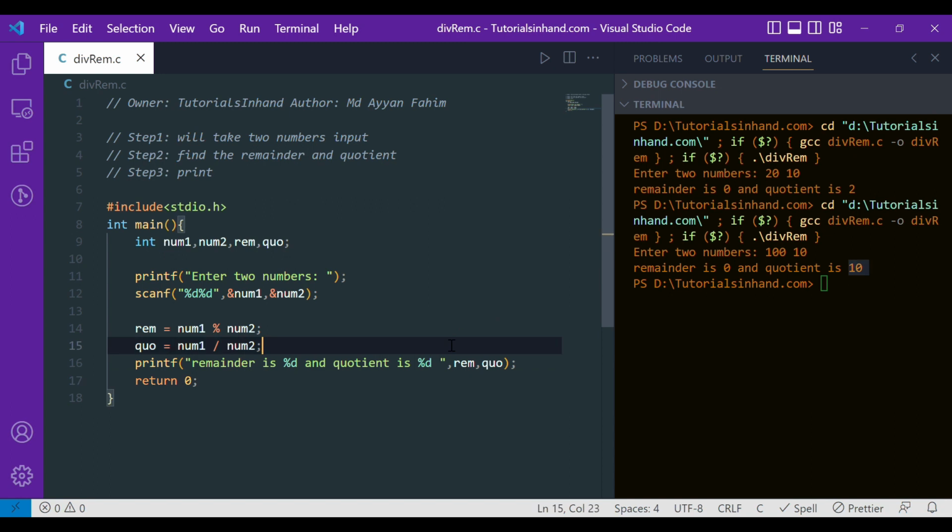So this is how we can write a program in C language to find the quotient and remainder of two user entered numbers. I hope you enjoyed the video. So this was all about the video.